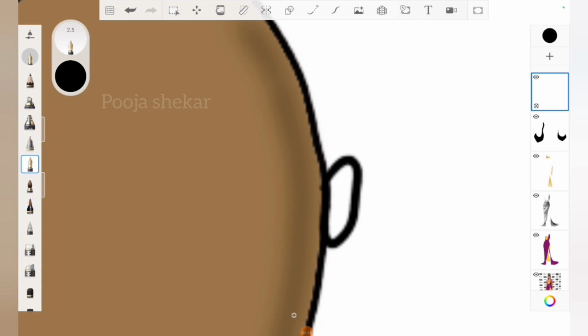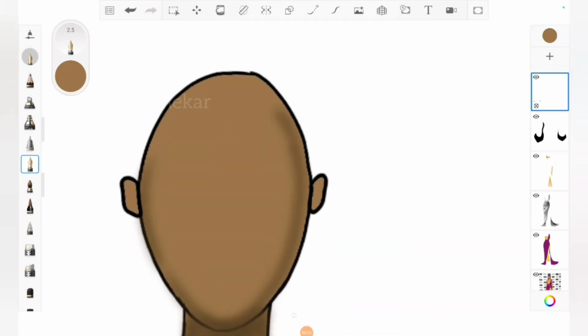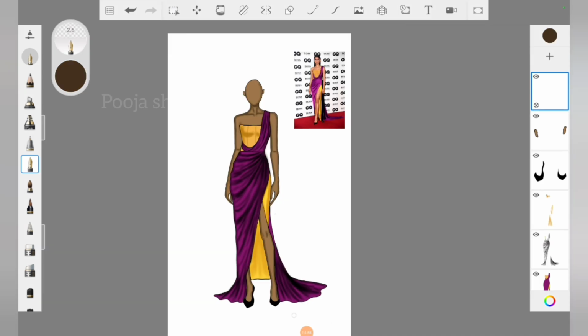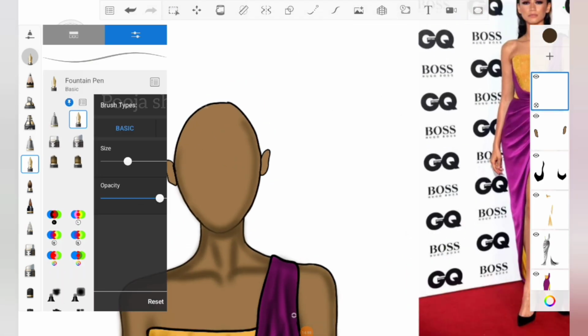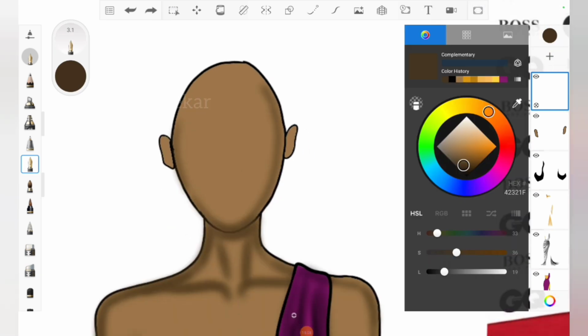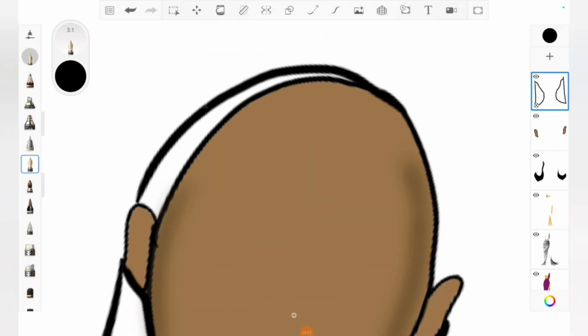Now I'm adding ears to my croqui so that I can replicate the same hairstyle which is there in the reference image, and I've added the color to the ear exactly as the croqui's color by using the pick color tool. Now I'm adding the hairstyle, so I'm trying to match the hairstyle in the reference image.